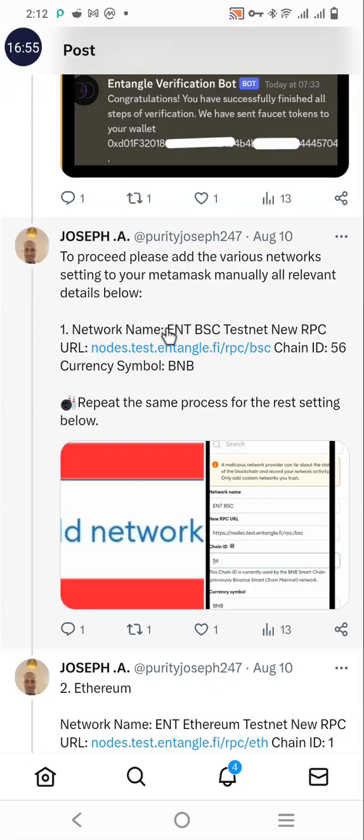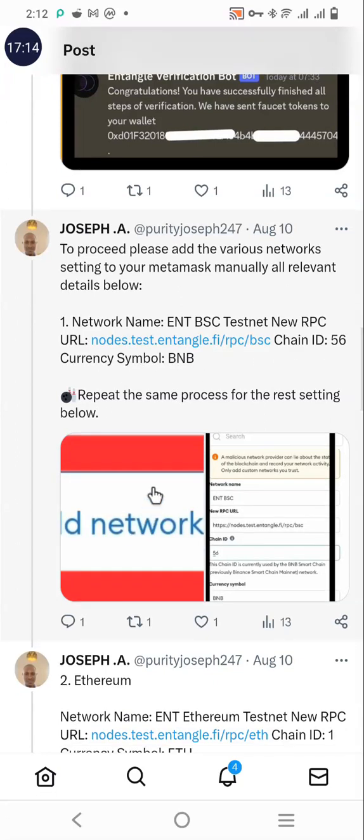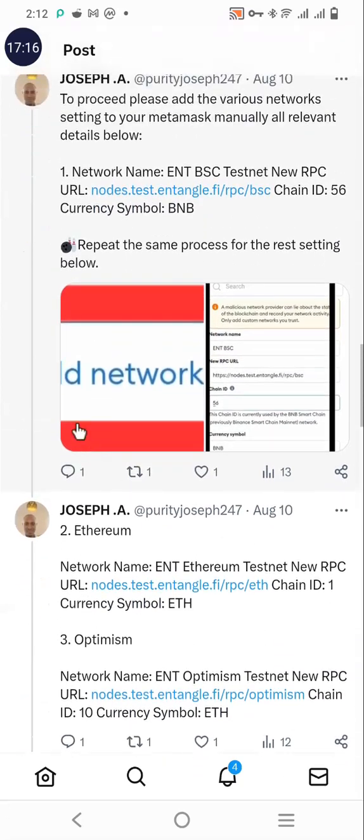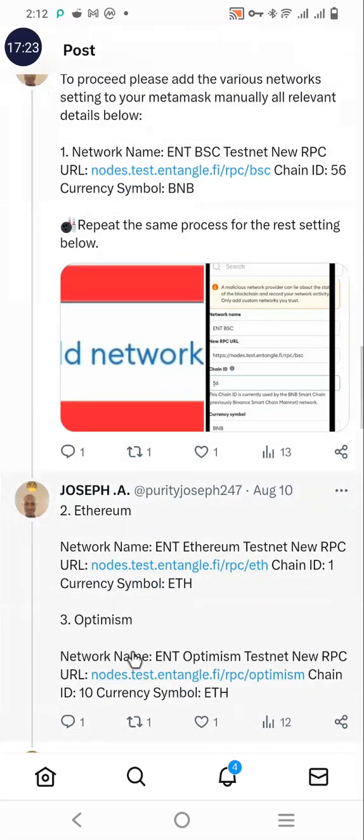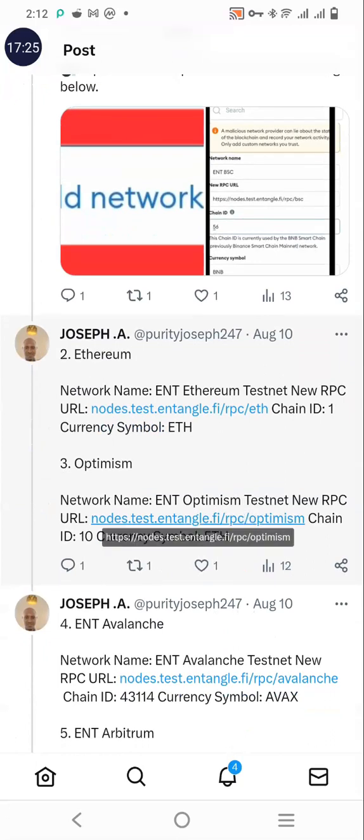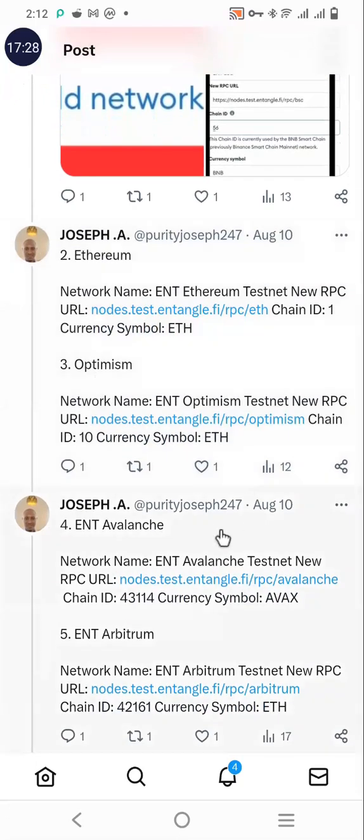These are the networks. You have the network name. For example, this one, network name ENTBSC testnet. Then this is the URL, you copy it. And this is the chain ID 56. Then this is the currency symbol BNB. Now there are about 7 different networks which we'll be interacting with. We have the Ethereum, the Optimism. They are all built under the Entangle blockchain.